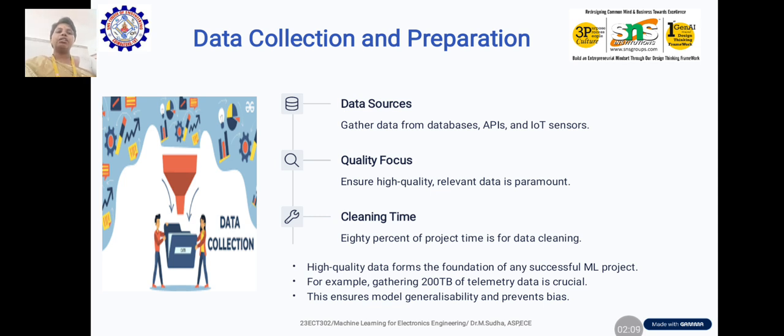High quality data forms the foundation of any successful ML project. For example, gathering 200 TB of telemetry data is crucial. This ensures model generalizability and prevents biases, because from this we can conclude on the cleaning time. Whatever data we are processing, and finally the output we get, it should be cleaned as per the schedule so that the next process happens very effectively. That is why it ensures generalizability and prevents bias.